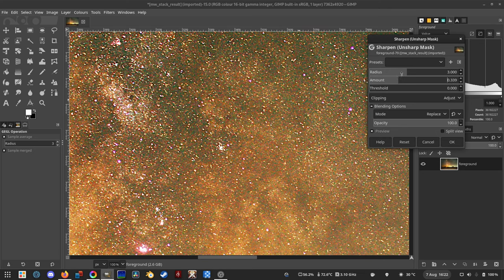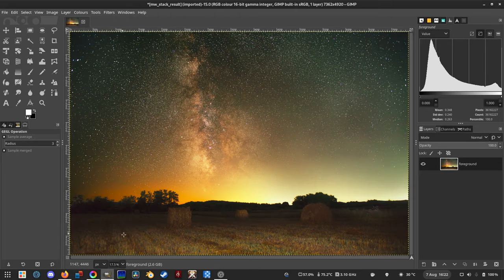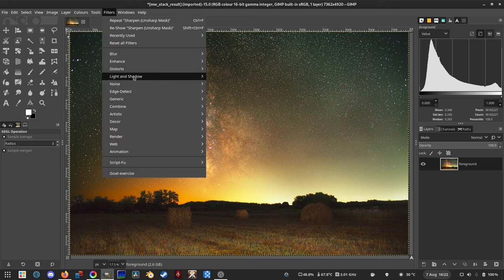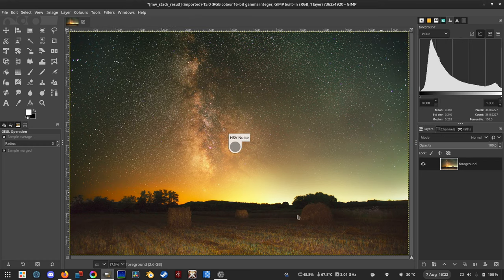Not this much, of course. Still a little bit too much. Still a little bit too much. This is pretty much where I am going to call it done. I think I'm just going to give it a little noise because I find the foreground layer to be a tad too clean, just a little too clean for my tastes.